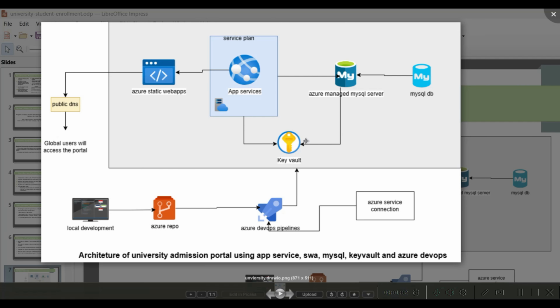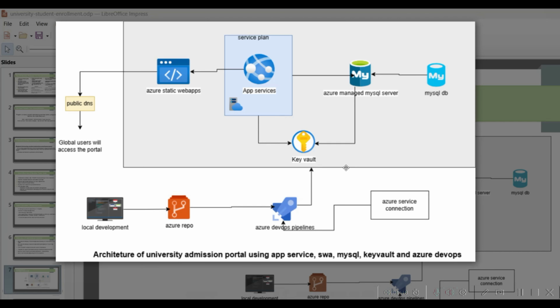Okay, so with the default keys, key secrets. We will be using a username and password for authentication between the backend and the DB. So let's see how it will achieve this.